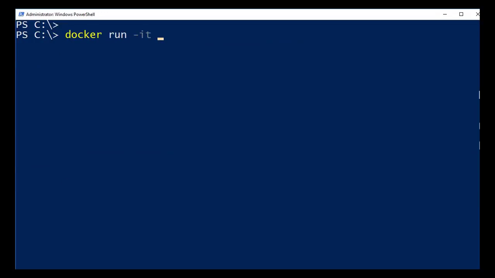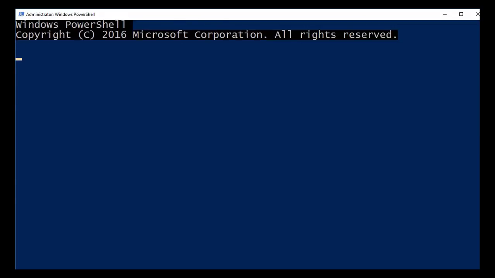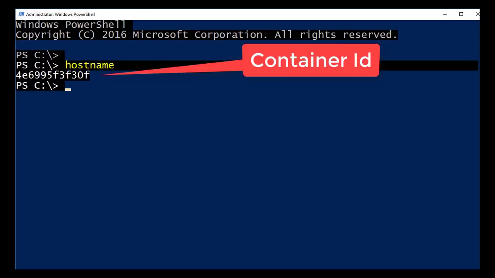So let's run a Docker container. In this case, I'm going to run it interactively. And the image that I'm going to use is Microsoft Windows Server Core. And I'm going to run PowerShell inside this container. So when I press enter, it will go inside the container because I'm running it in interactive mode. To know the container ID, I can type hostname. So you get the container ID.